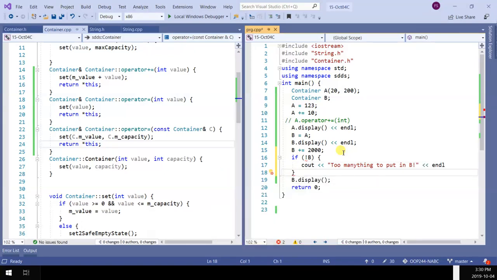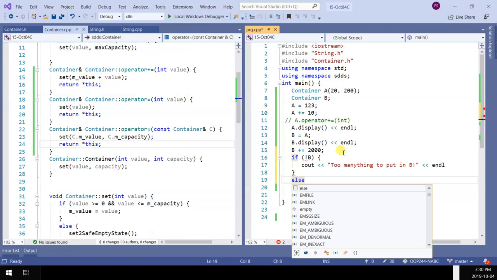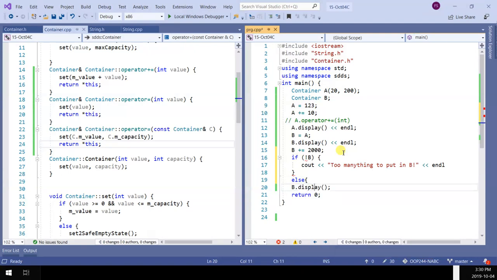I'm going to say otherwise display. Else display. A unary operator works exactly like a binary operator, but the difference is that B becomes the owner of the operator. There is no argument anymore. B belongs to I.